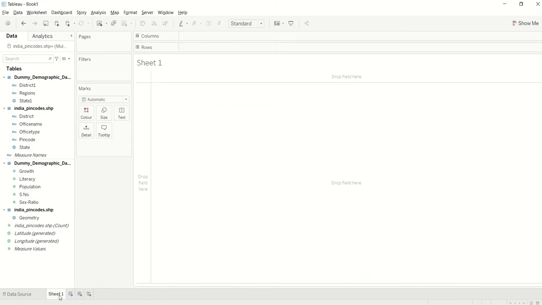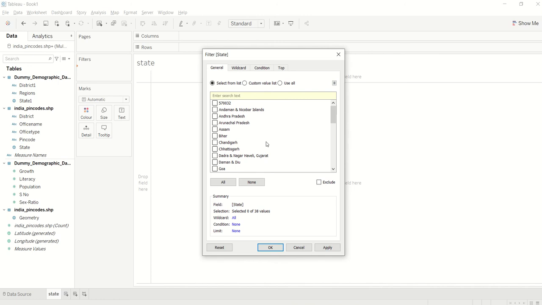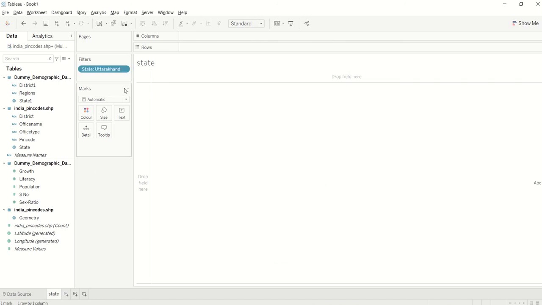So I'll first create a state sheet or tab, and since this is a state level map, first of all what I'm going to do is put a filter of state over here, and let's say I'll take state of Uttarakhand. Okay, so now my state is Uttarakhand over here, selected by default.